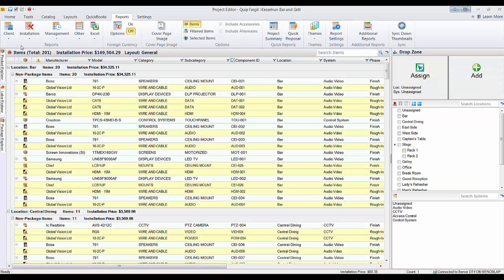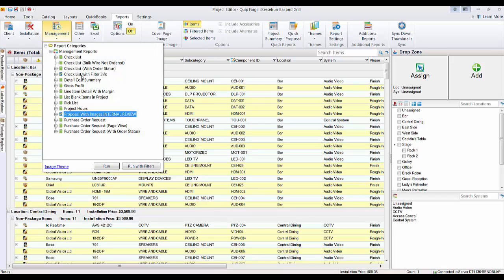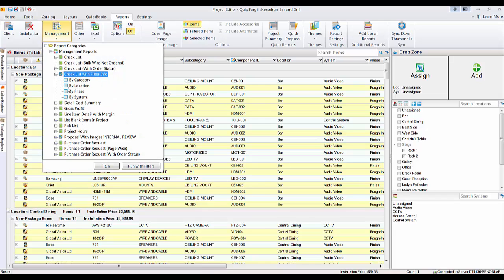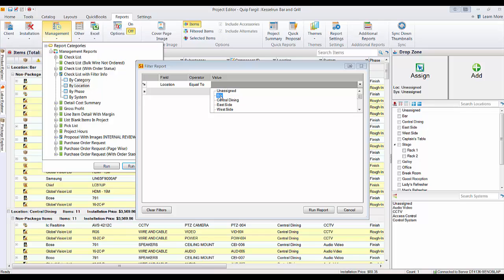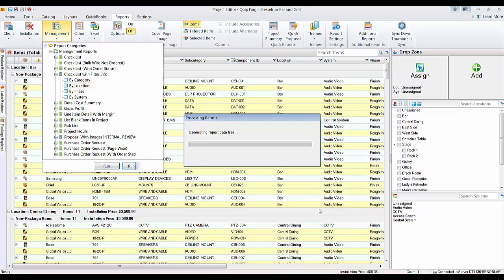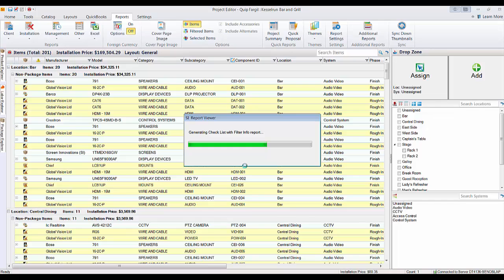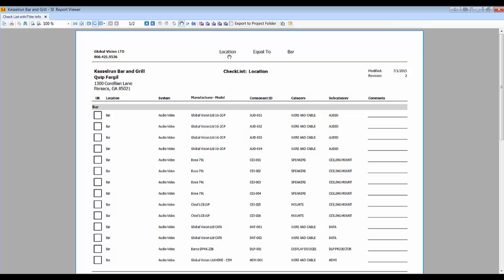So first things first, we'll do the checklist with filter info. And what we'll need to do is choose how we want to run this, and then actually run it with a filter so there's something to show. And in this case, I'll do it by location, just as an example. We'll pick a location from the project. We'll run the report, and you'll see along the top when this generates that it's telling you what your filter information is. In this case, location equal to bar. So that's that new feature. Use it on whatever custom reports you want to create.